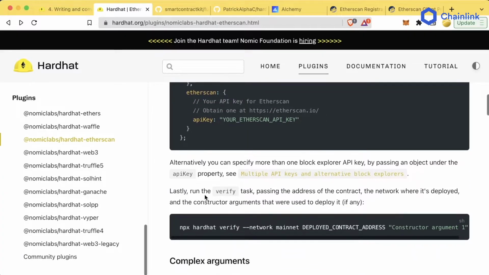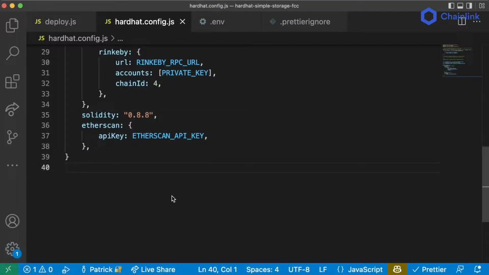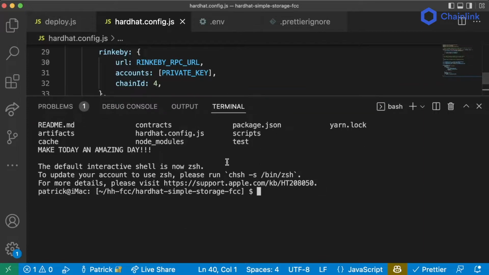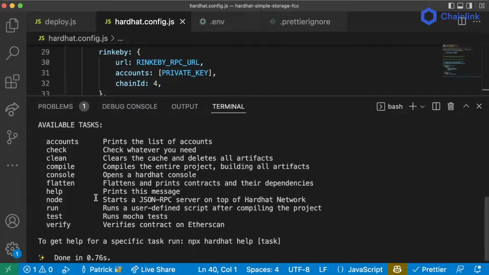Back in the Hardhat documentation, it tells us that by adding this, we actually get a new task called verify. Let's try that out. Let's open our terminal back up and we'll do yarn hardhat, and let's see what pops up. Wow, we did get a new verification task here.